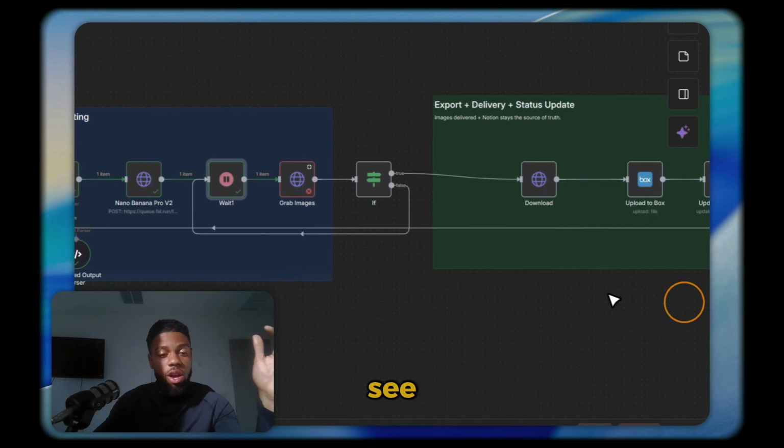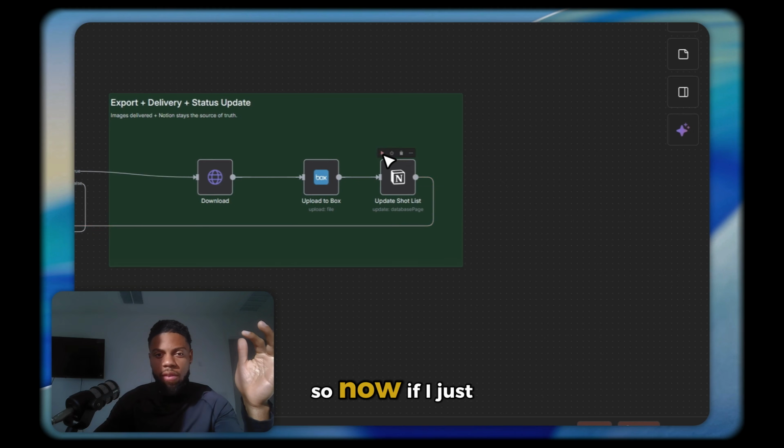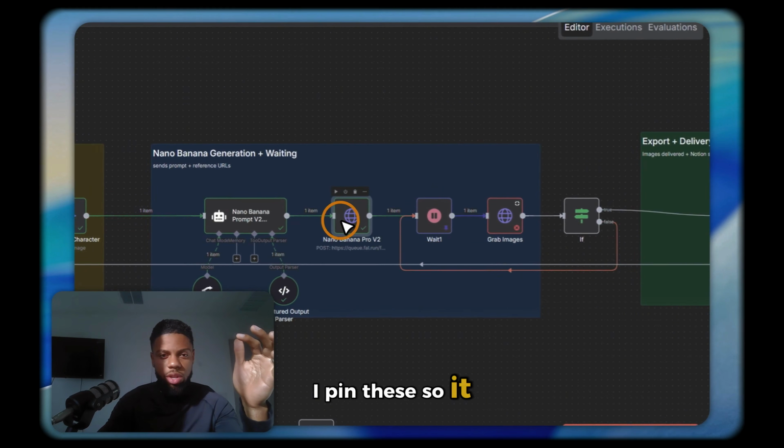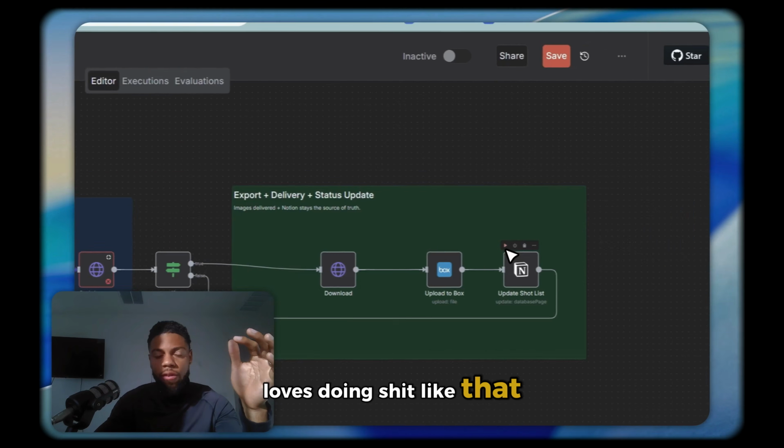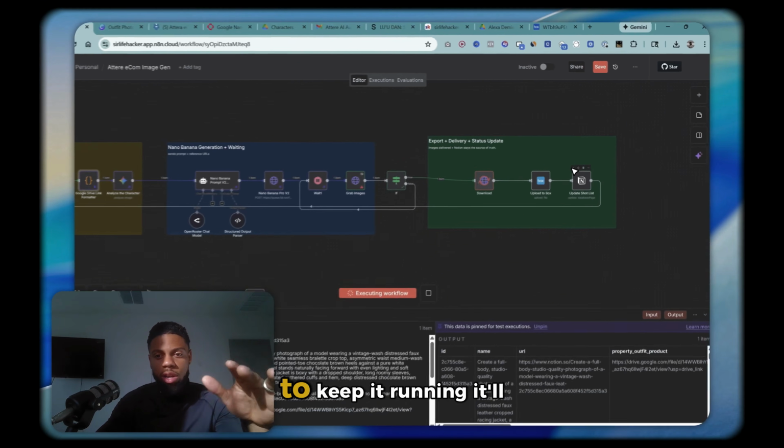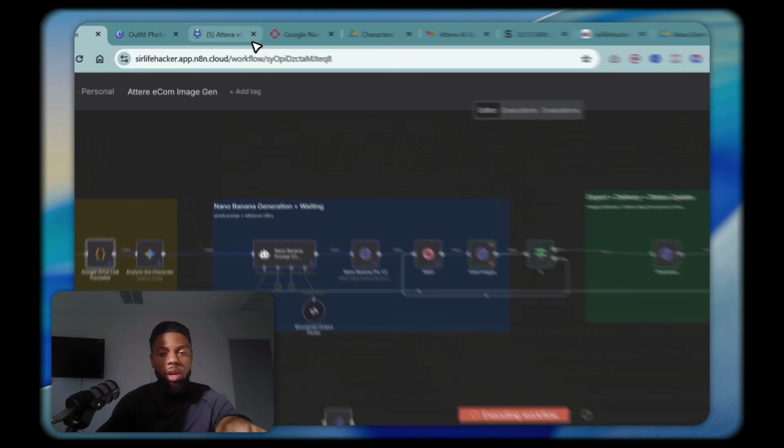But obviously y'all want to see the rest of the automation going to work. So now if I just press play, I pin these so it doesn't do it again. Loves doing that. So now if I just press play on the end of this automation to keep it running, it'll download the image, go into Notion.